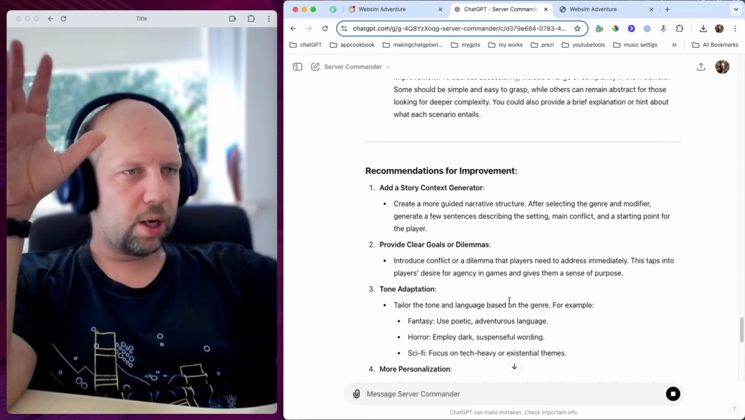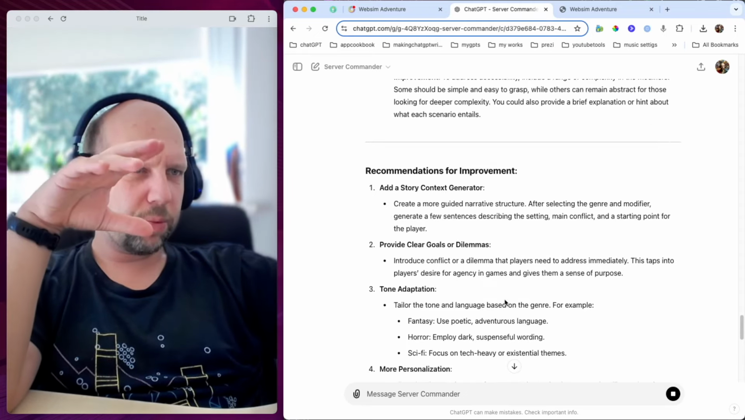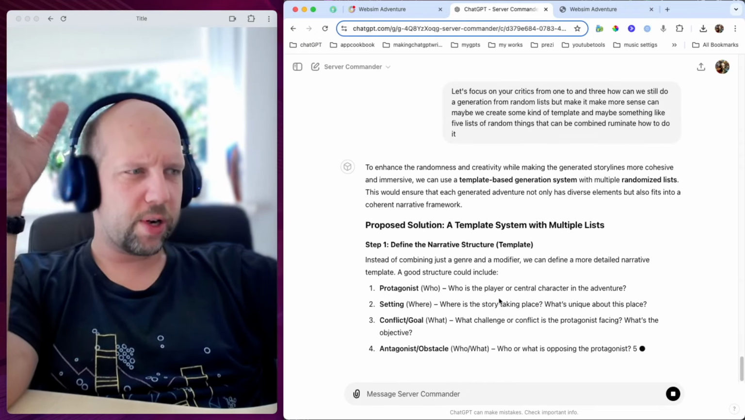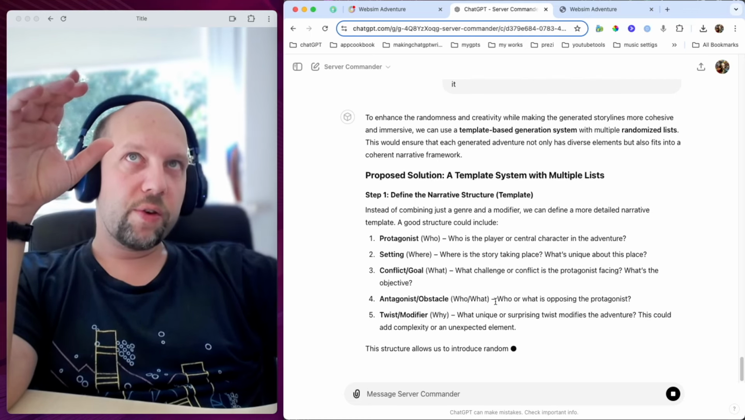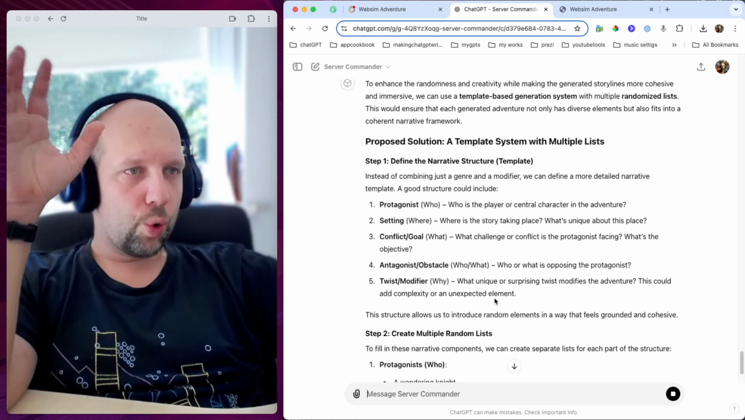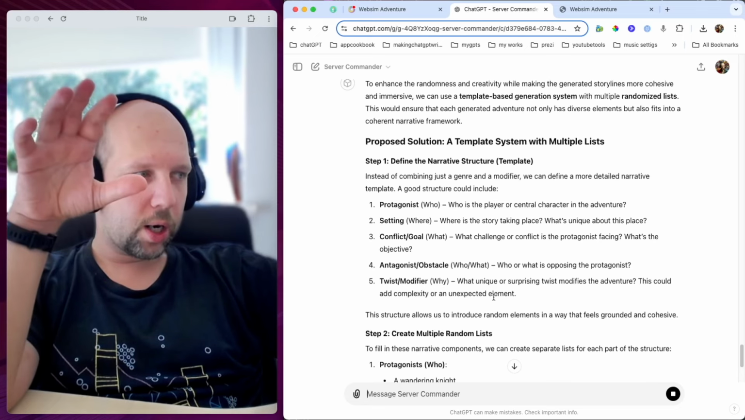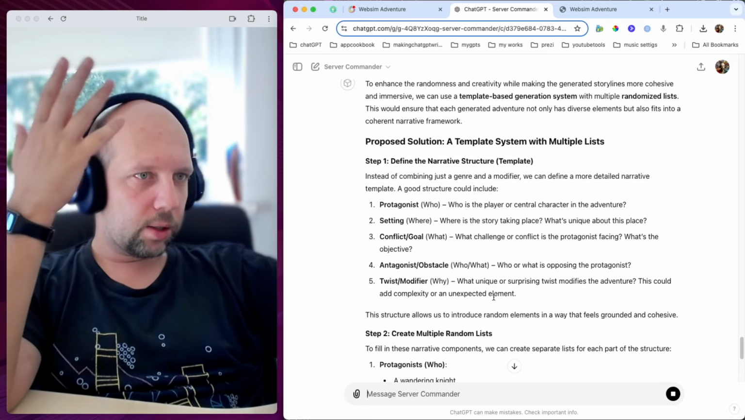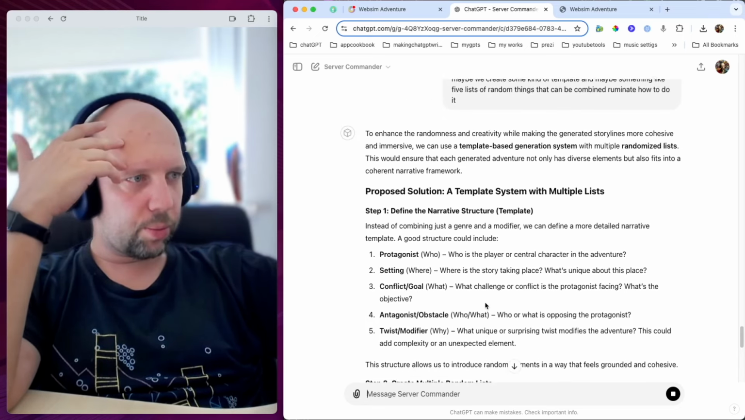I mostly know what I want to do. Current templates just combine the setting and some kind of modifier, which is kind of abstract and boring. What if there was some kind of a setup? Who you are, where you are, and things like this. Let's see what it proposes.